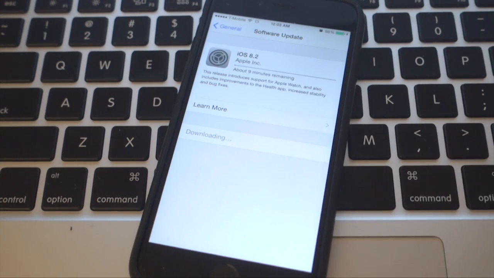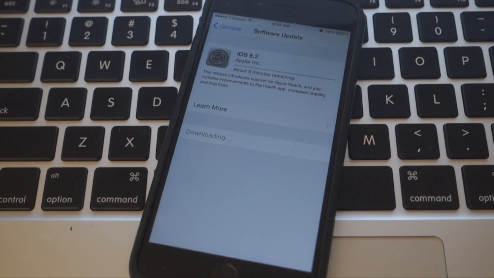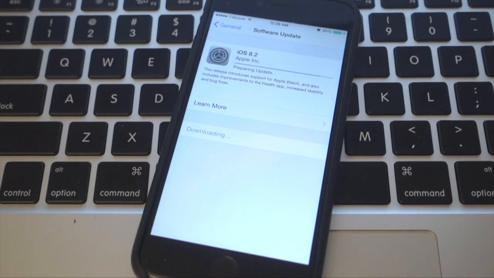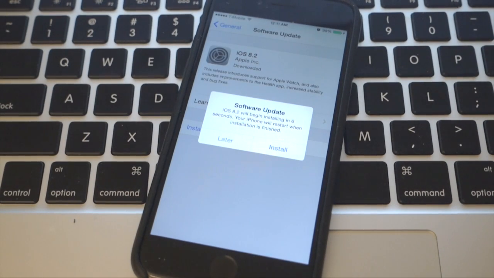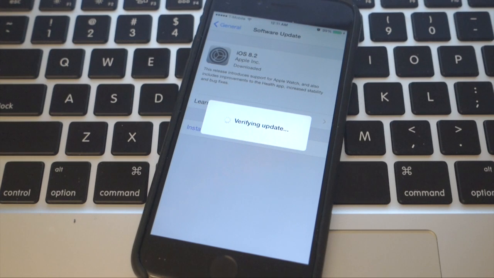So it says it's going to take about 9 minutes. That's always kind of a lie. So I'll check back in about 9 minutes. All right, so the update finished downloading officially, and it says it's going to start installing in, well, there you go. I don't have to do anything.